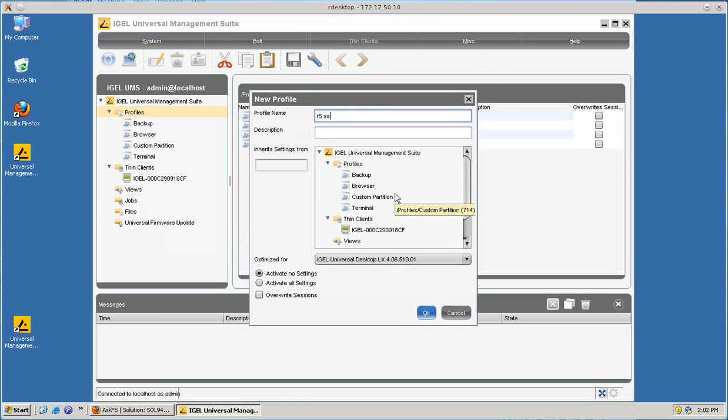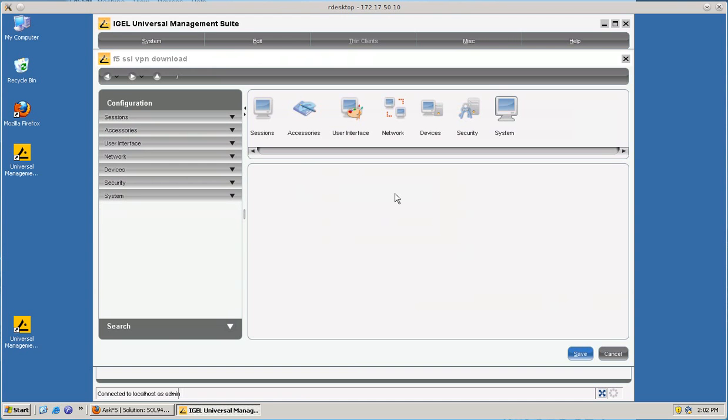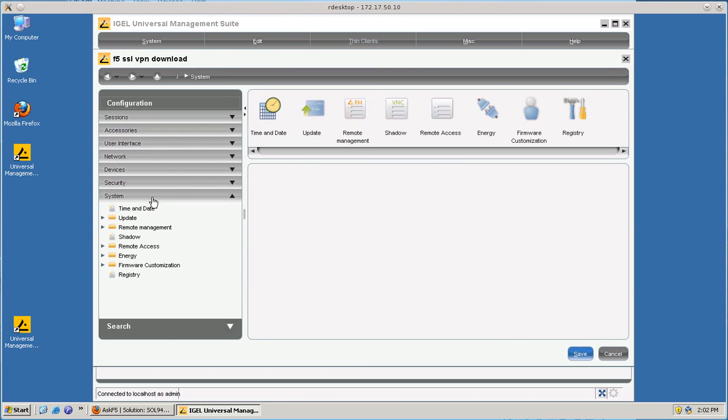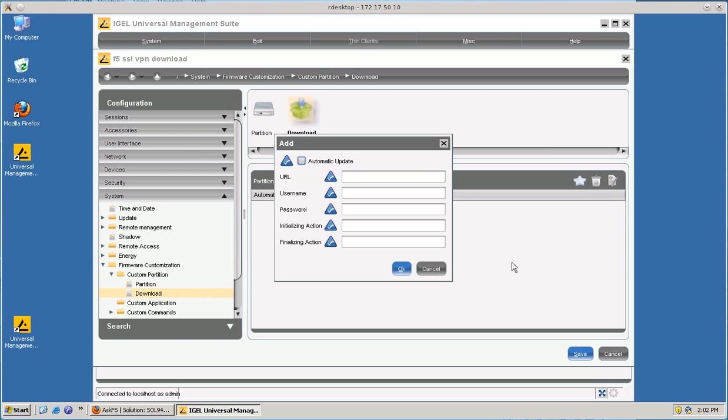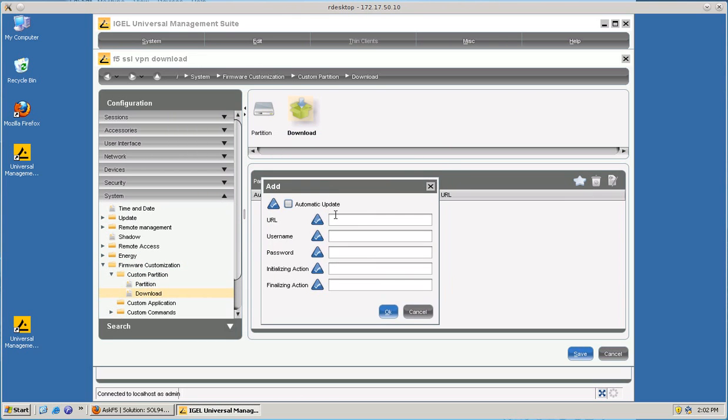We're going to call this one F5 SSL VPN download, and in this profile we are just going to define where the package that we just created is located. So it will be HTTP protocol, the IP address of the UMS server, or you can use the short name or FQDN as long as your DNS is set up correctly. Port 9080 is where, by default, the UMS serves up any of the snapshots and file sources.